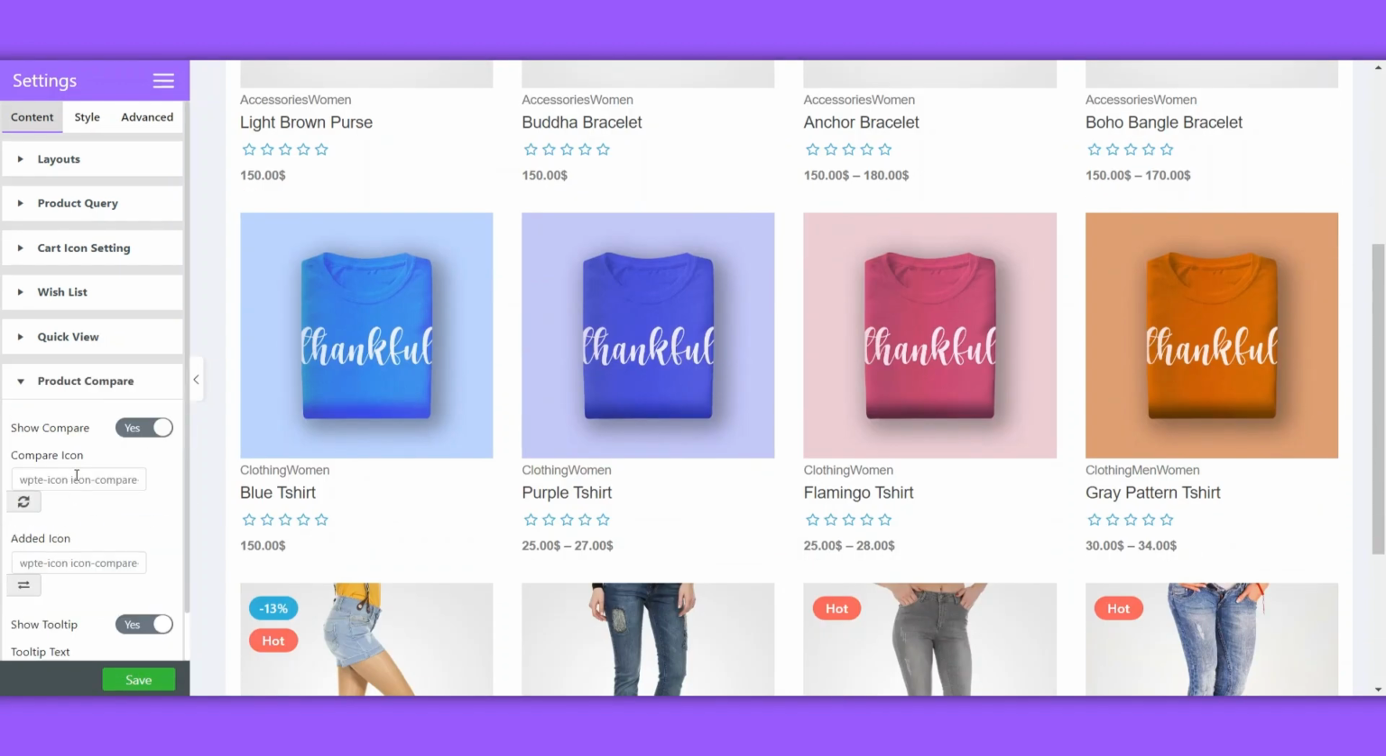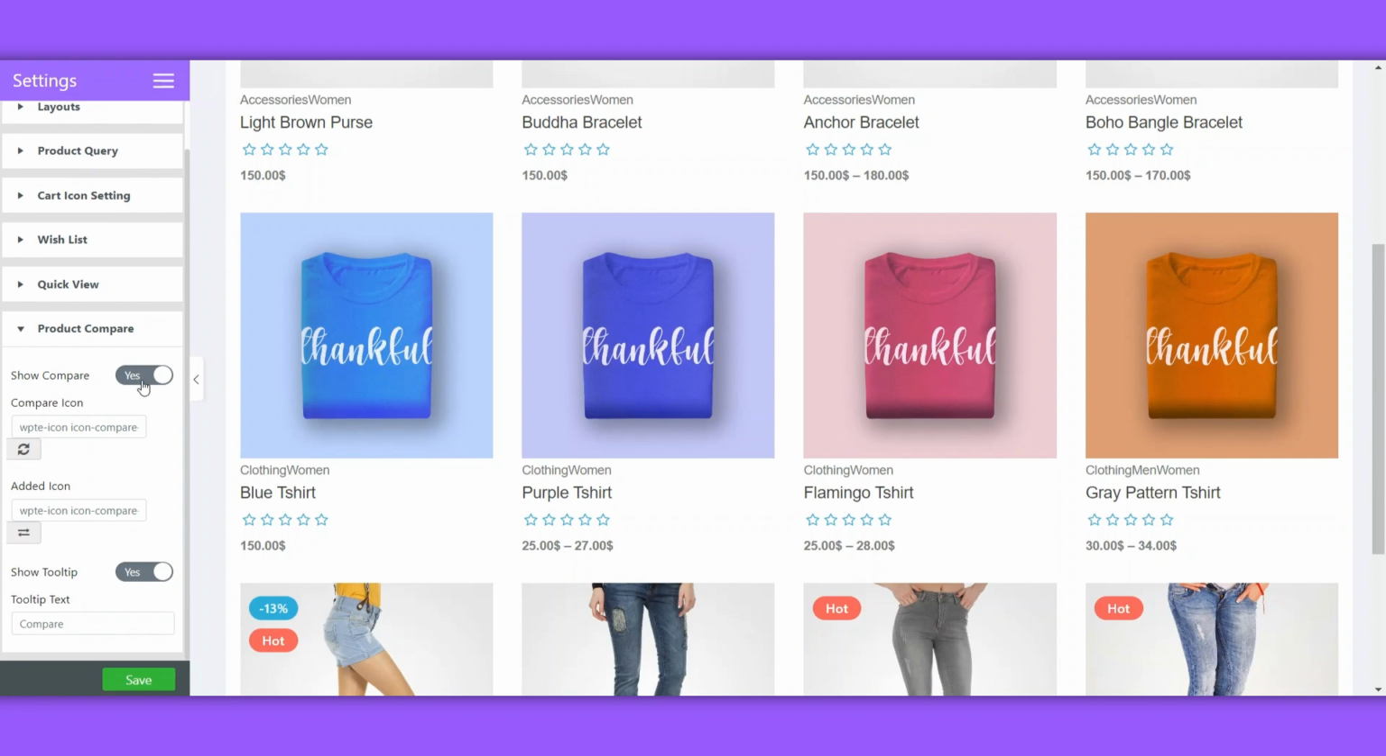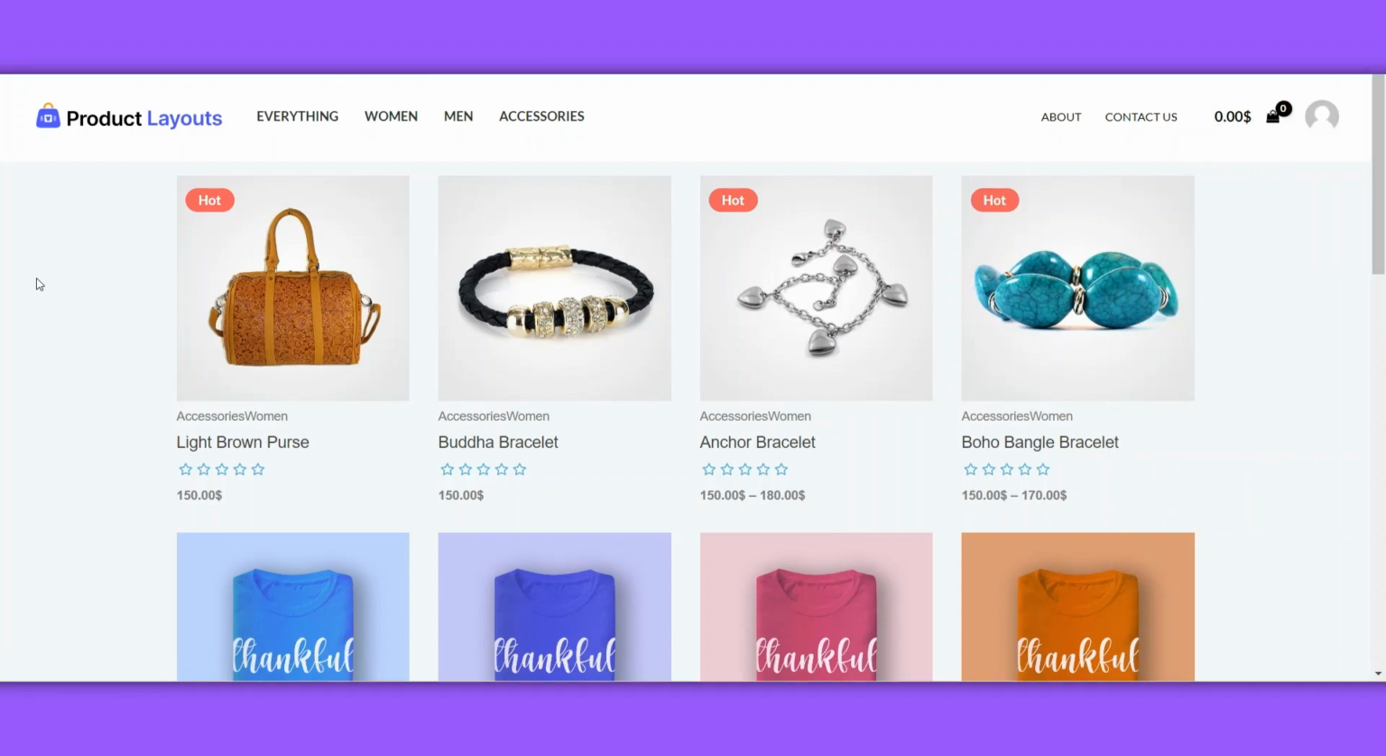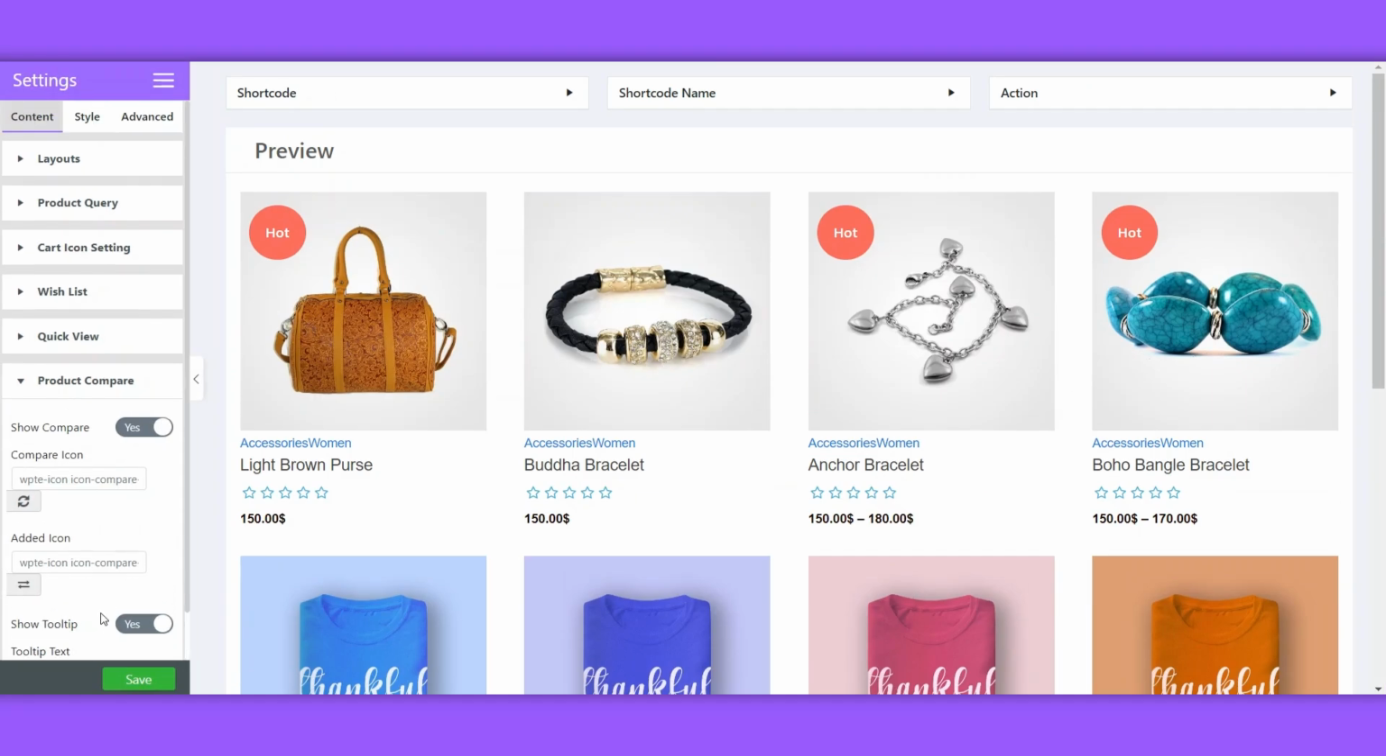In the Product Compare option, you can change the Compare icon, Added icon, and also customize the tooltip text. Save the layouts, and after customization, this is how the content view will be displayed on the page. Now let's customize our layout style.